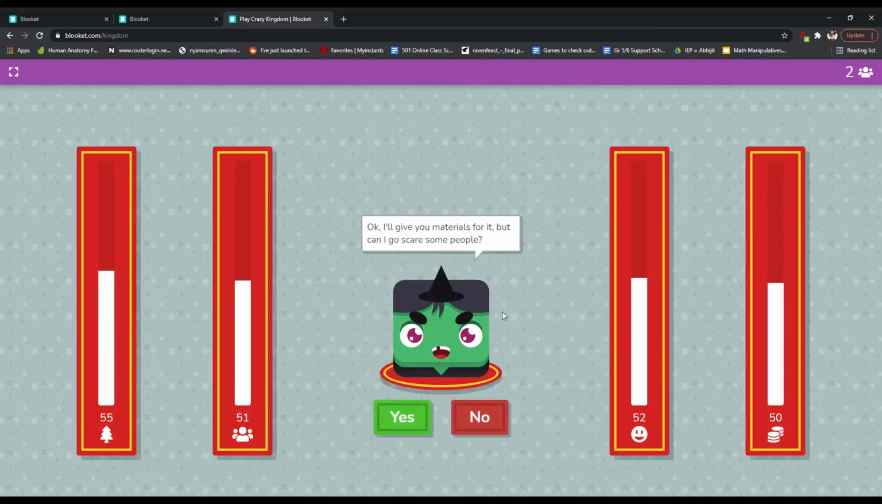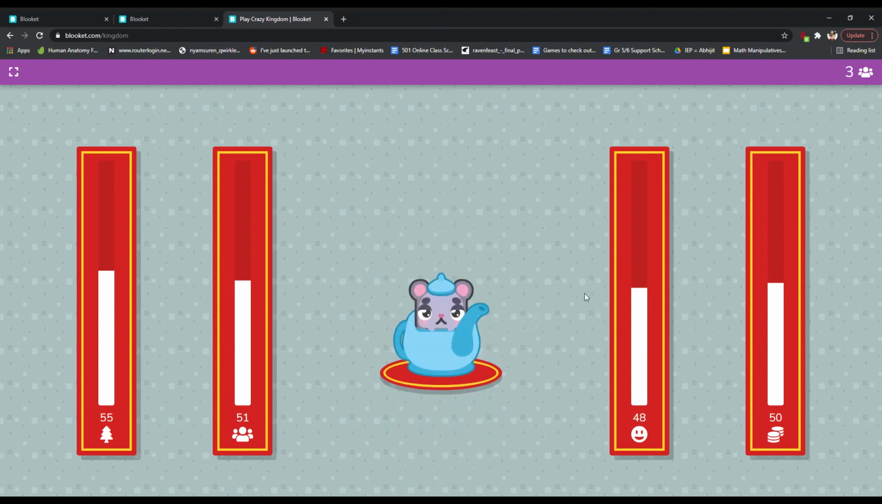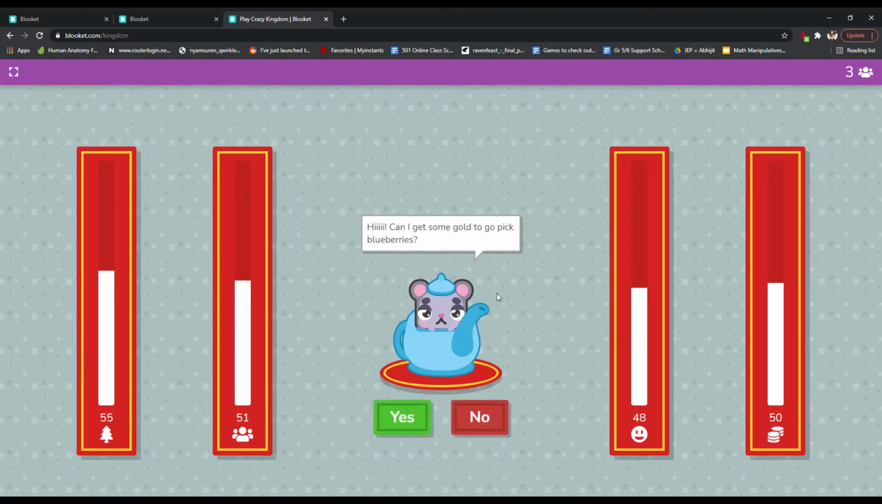Correct. Okay, I'll give you materials for it, but can I scare some people? So we'll get more resources, lose some people. So we'll say no. So happiness went down because the witches aren't happy now, but probably for the better. 7 times 9, 63. Correct. Okay. Hi, can I get some gold to go pick blueberries? If we say yes, we'll lose some gold but gain resources. We have more resources than gold right now, so we'd say no. So it'll make her unhappy.